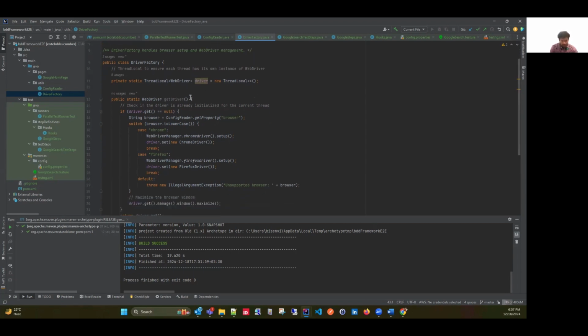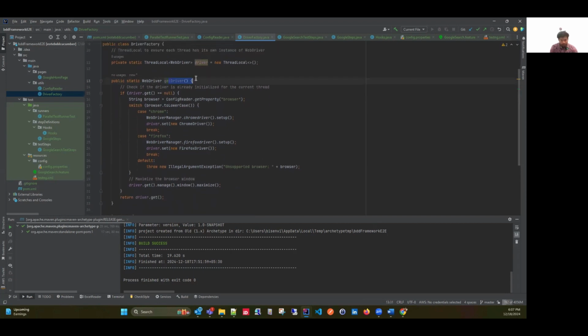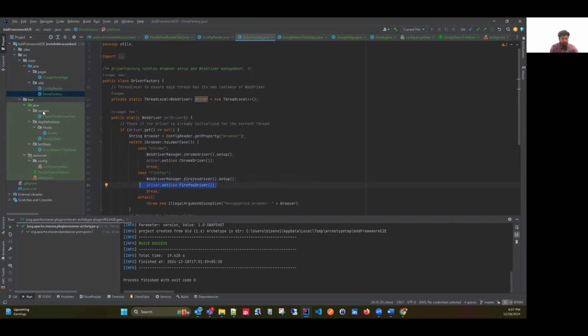So what this method will do is check whether our driver is null or not. If it is null, it will take the browser name and instantiate it. And if you are providing Firefox, it will instantiate Firefox, and Firefox will launch. So this is what this method will do.